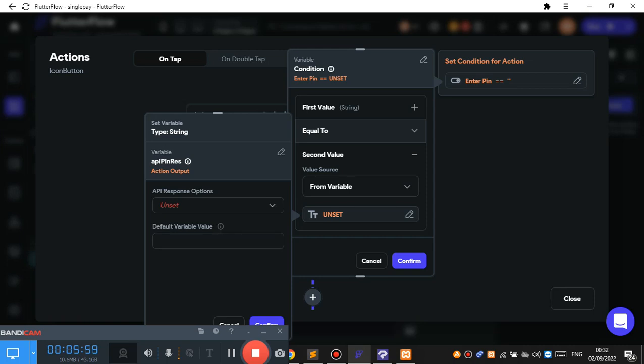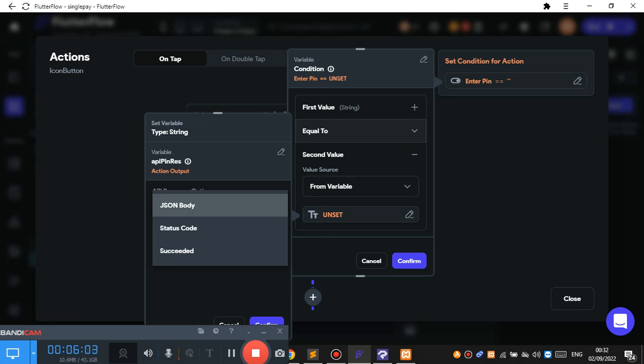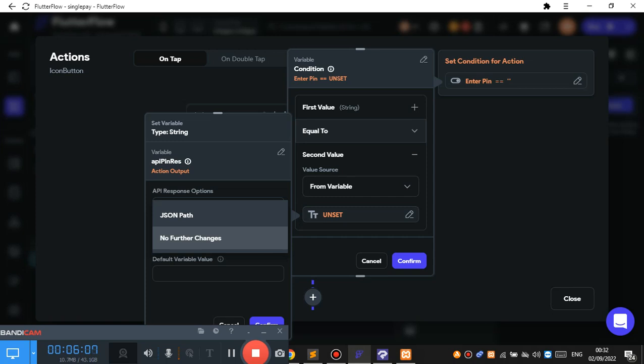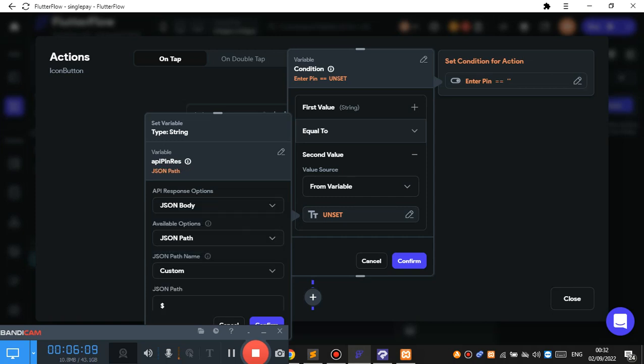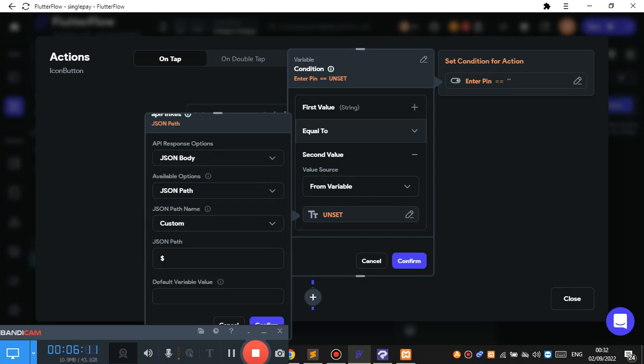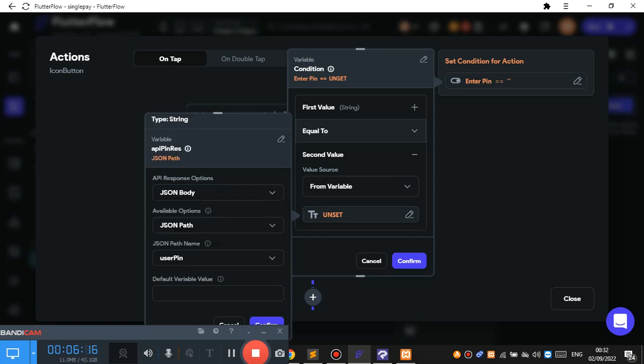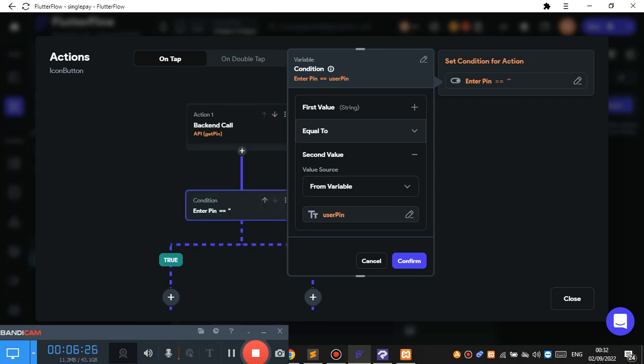Now, remember, we created a JSON path in the previous video. So that JSON path is what you're going to be using. So we want the JSON body, and you also need to check for the pin, JSON path, sorry. Now, we have the JSON path name here, and we are going to be using the user pin that we created. Good. So notice what you're doing here. We are checking if the pin we enter in the text field is equal to the pin that we get from the API call. So that's what we are doing. So click on save there, and you can confirm this.